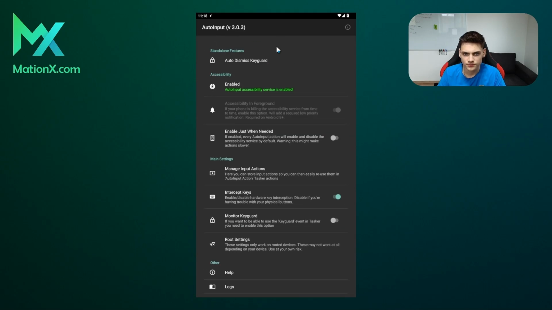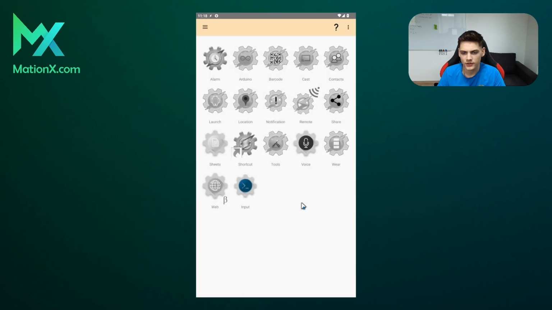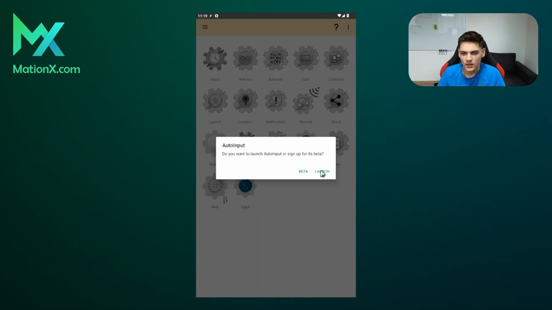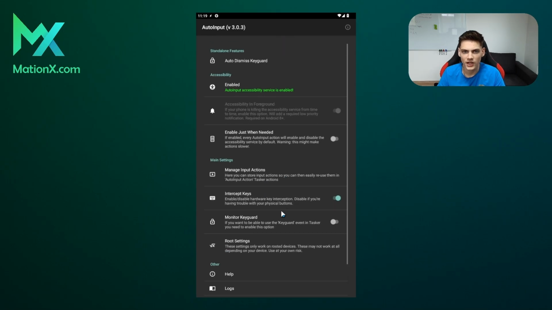If you see a button that will unlock AutoInput here, click on it and it will actually open AutoApps, and right here it will open the AutoInput and you're gonna need to click unlock, and it's gonna cost like $2 or something like that. But after you do that, the button unlock should disappear and you have unlocked AutoInput.